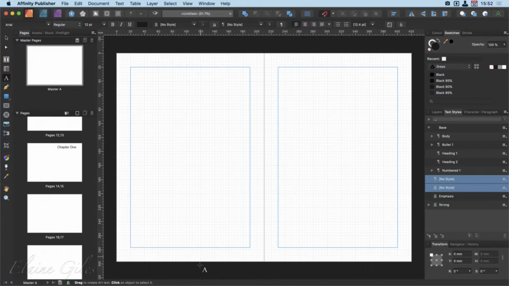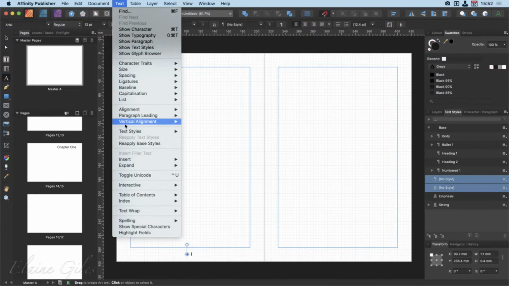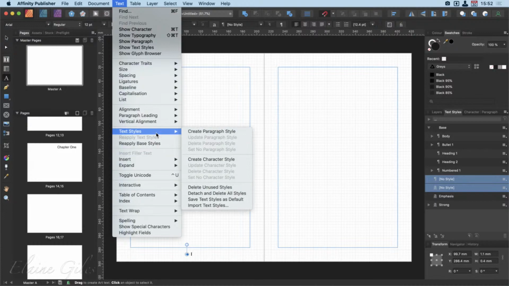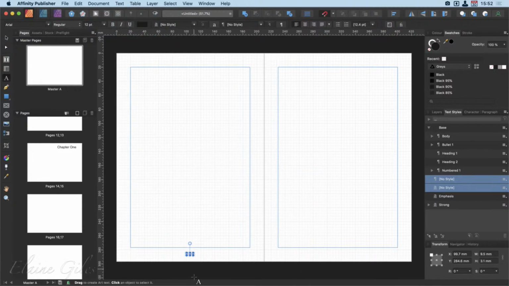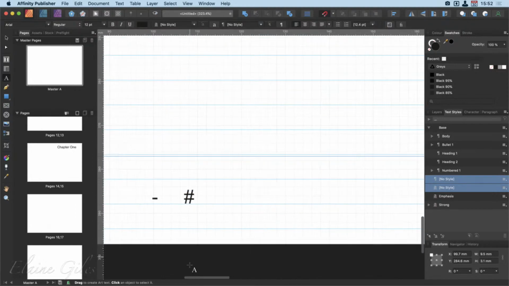Right, so I don't think I need to say what page it actually is, but I could put a little dash and then in my text fields in here, where's my text fields? Where have you disappeared to? Insert fields, page number. Down here, it's putting in a code. So that hash there is the code for a page number. So I'm just going to finish that off with another dash and we have a page number.